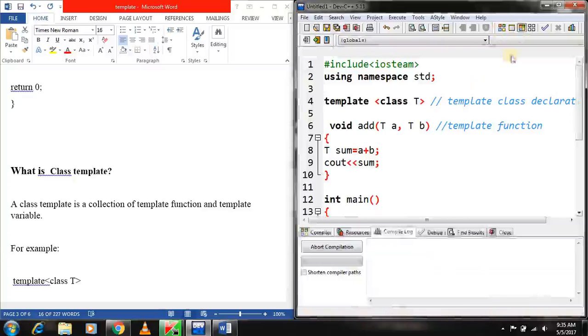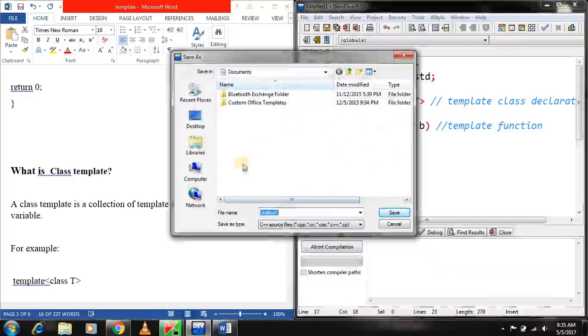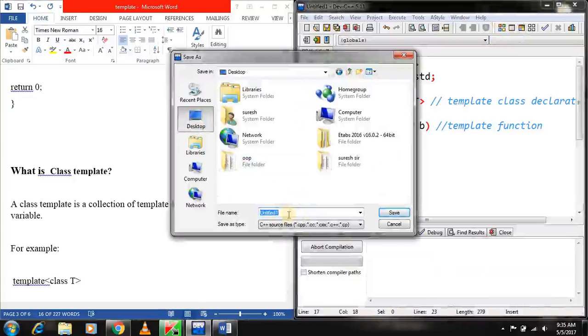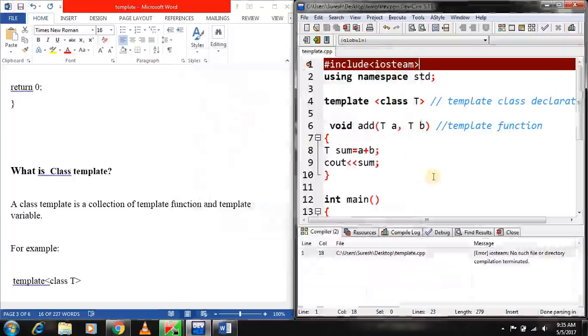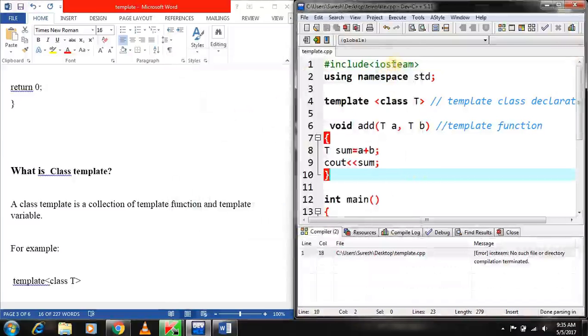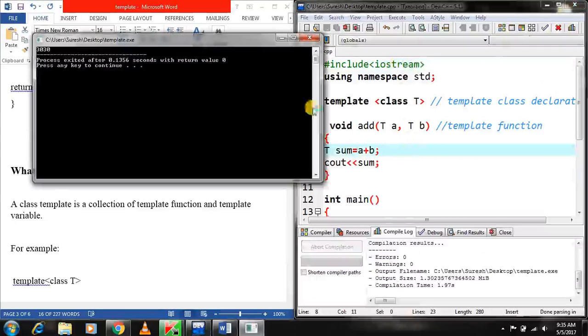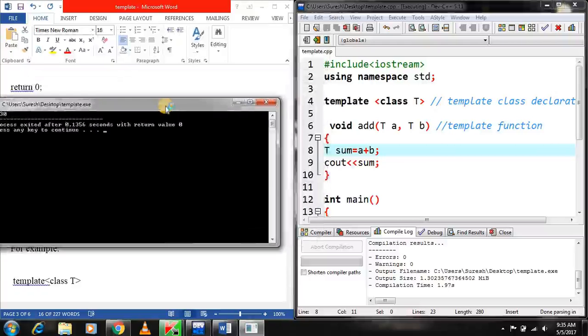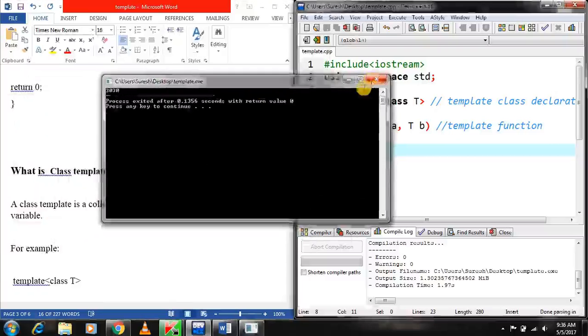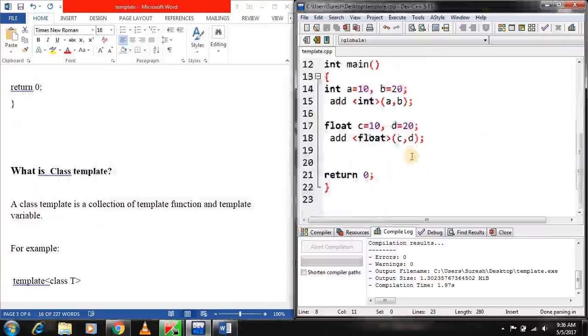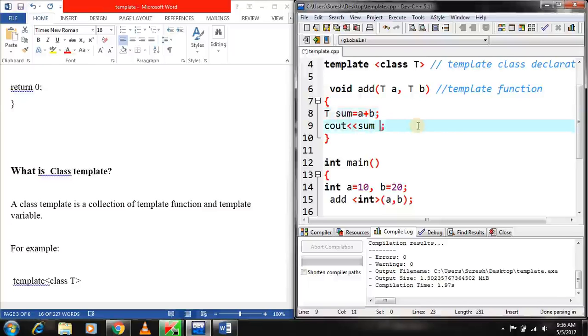So let's just try to run, right? So we need to save this file. So let's see, template.cpp, iostream. Right, so here the answer is 30 and 30, but we don't know which is which, right? So here just write it down, some.